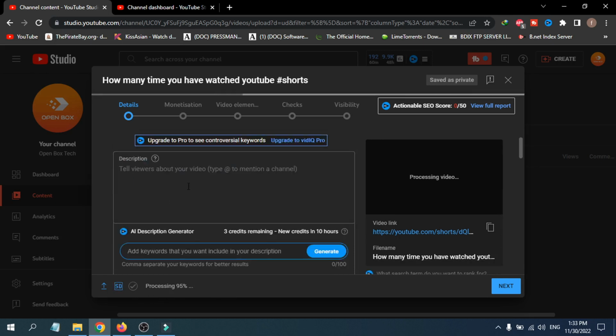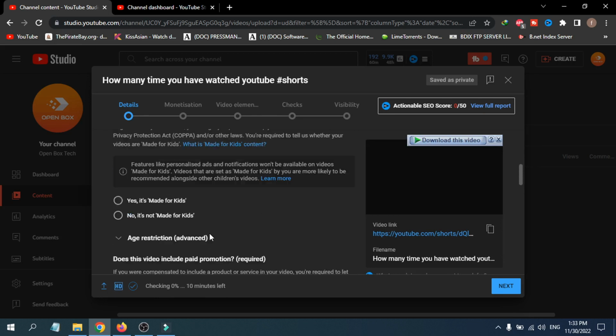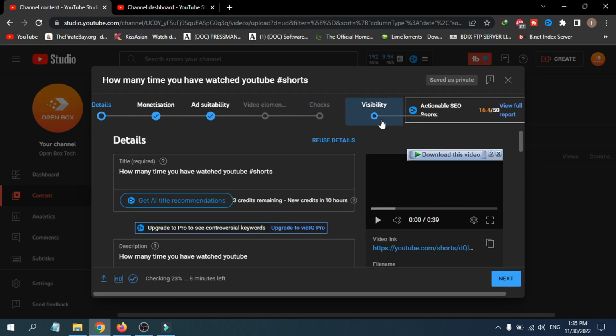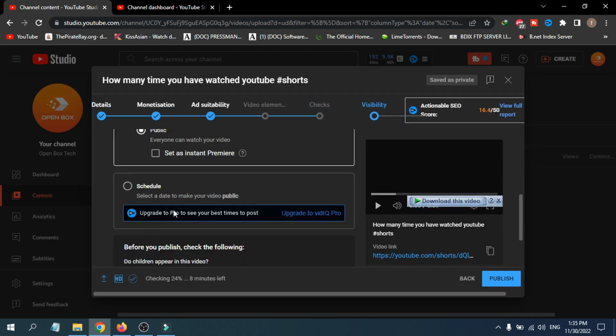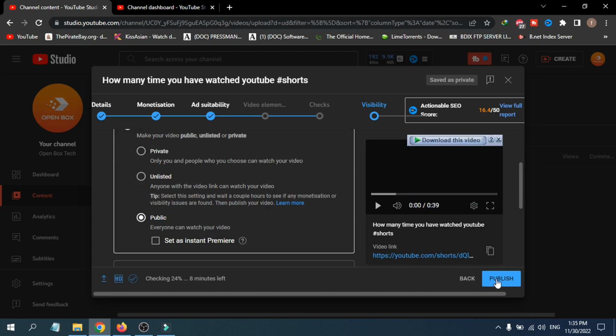As usual, you can add a description and text from your YouTube. Then you can just go to the visibility, set your video to public, and save or publish your video.